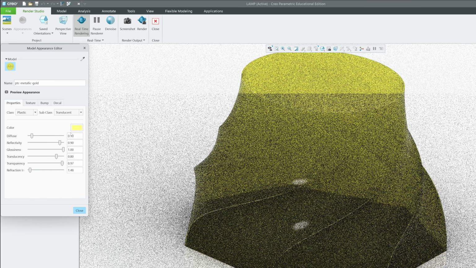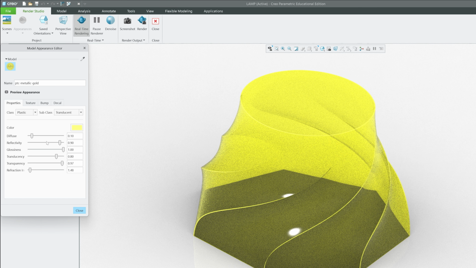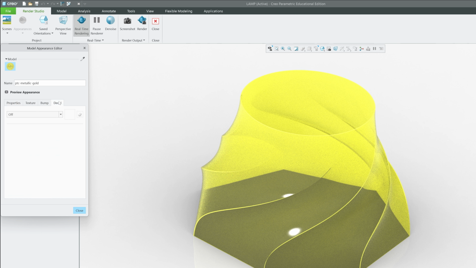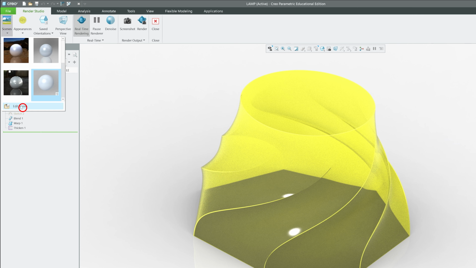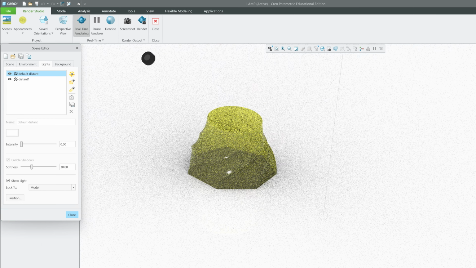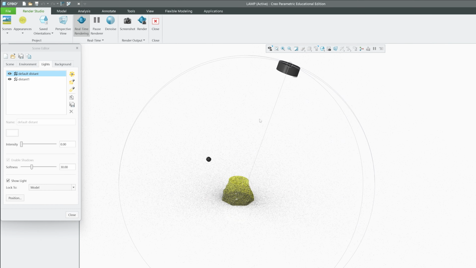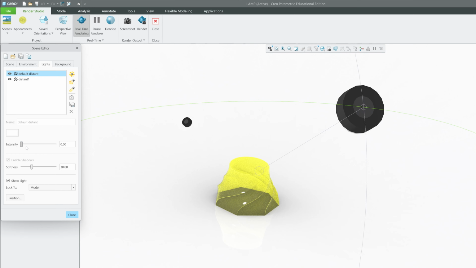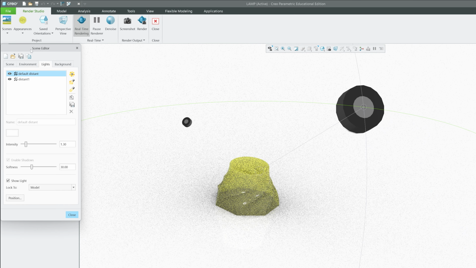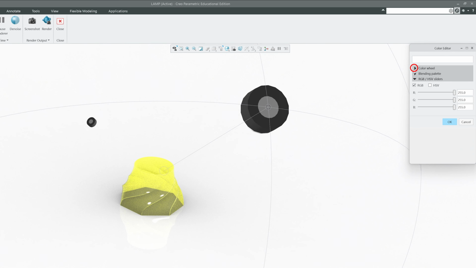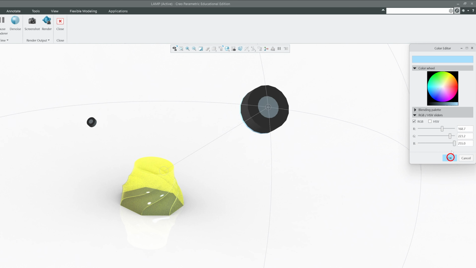And now I can play with all these settings and virtually see it before I 3D print it. Not only can you color, but you can also control how it looks. You can also add textures, bumps, and decals. And if you go back here in scene, you can also define from where you want light to fall on this object. And not only can you decide from where the light needs to fall, you can also control the intensity of light, as well as add new lights and even add or change the color of light.